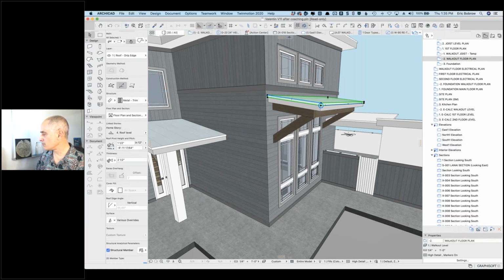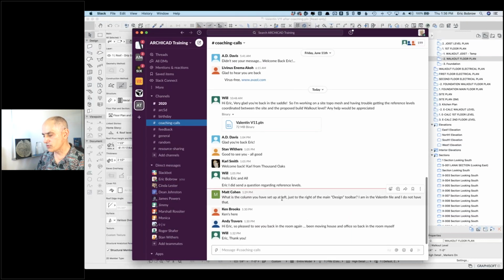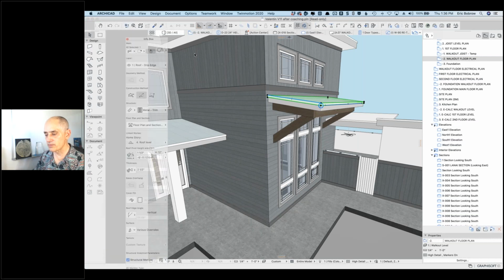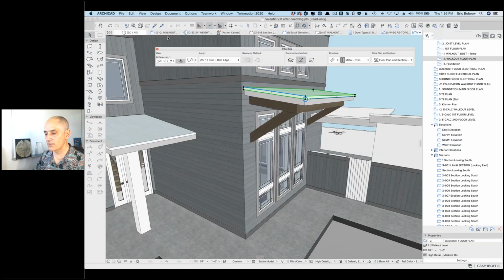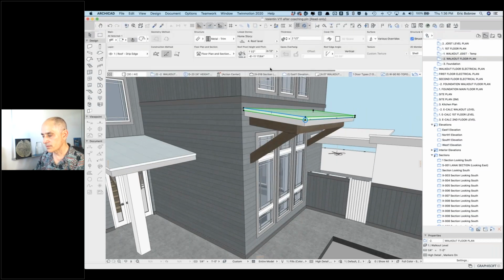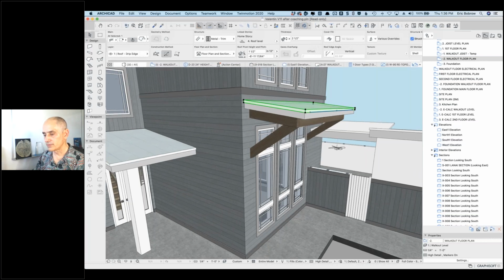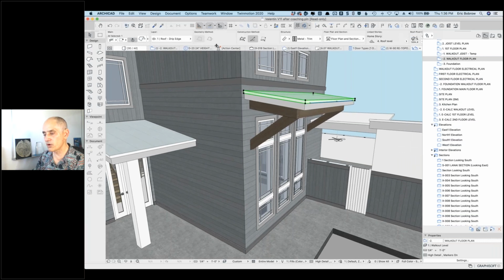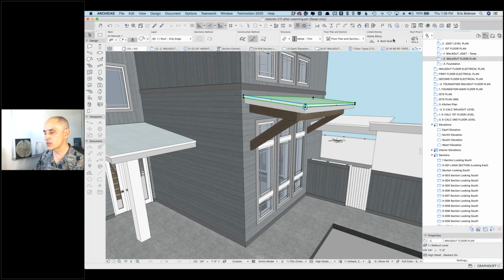now Matt has a question from my coaching group. What is the column you've set up at left just to the right of the main design toolbar? Okay, so this column here is the info box. You may be used to having this info box. It's a palette. Let me just grab it by its title. You may be used to having it up at the top of your screen, like this, and you may recognize it here, or actually this is a double width one. So you may be used to the default that Graphisoft provides where the info is across the top.